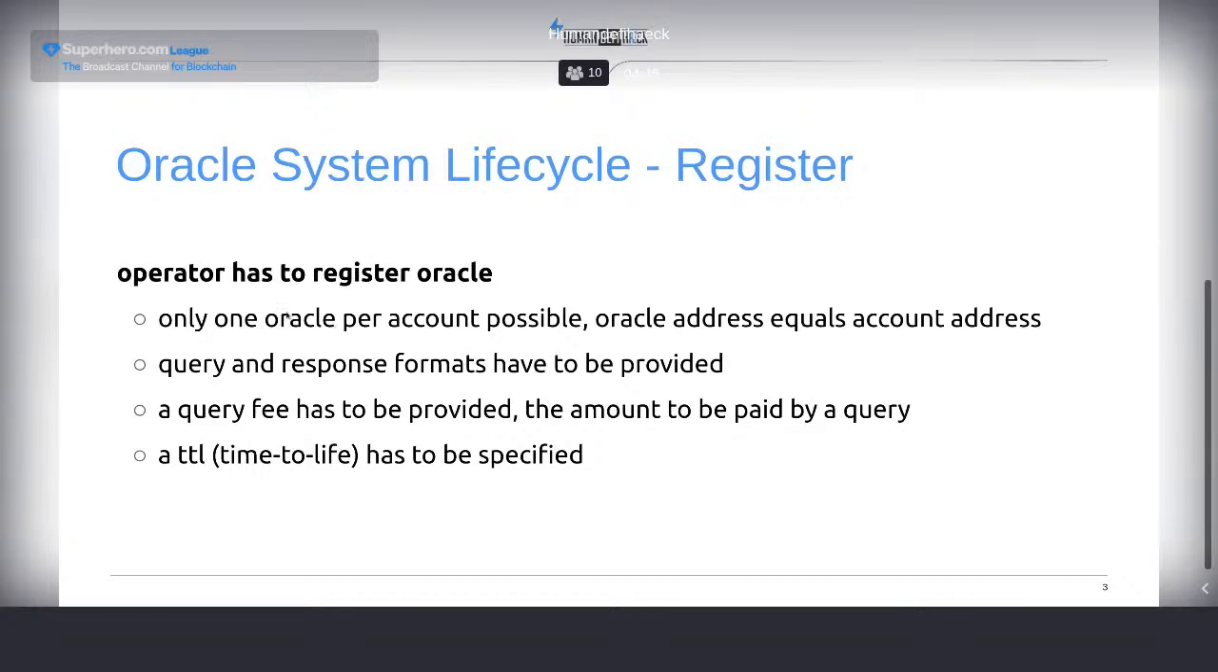And one caveat is that you are only allowed to operate one oracle per account, but of course you can generate as many accounts as you want, as the oracle address will equal the account address. So the account will be the provider of this oracle.